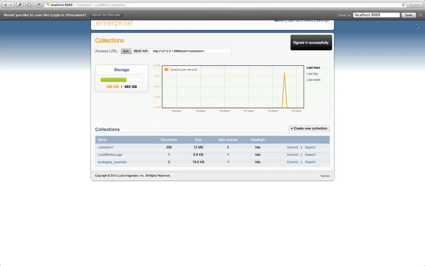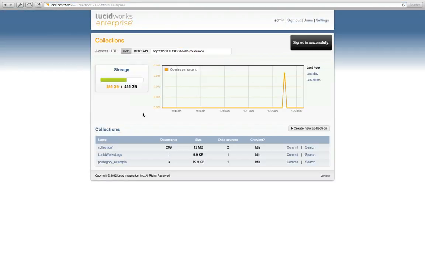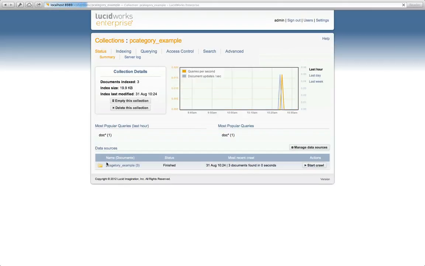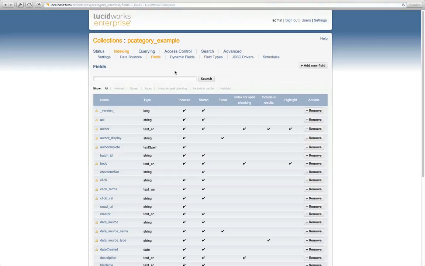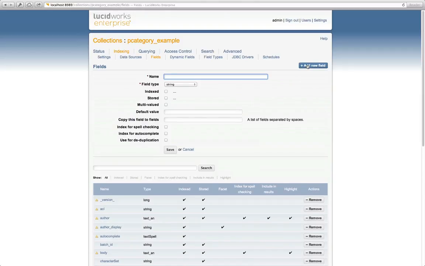And our first step in capturing the custom fields present in our documents within LucidWorks is to actually create a new empty field where those values can be stored. So I'm going to click on the collection we're using in this example, and I'll mouse over the Indexing tab and then click on Fields. This is a list of the standard fields that are already defined, so I'm going to click on Add New Field to add a new custom field where our data can be stored.